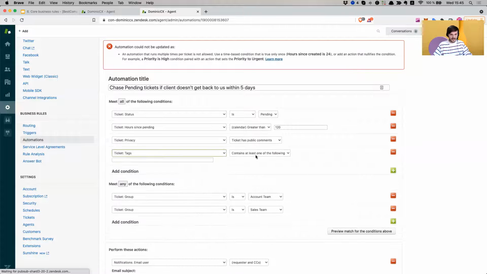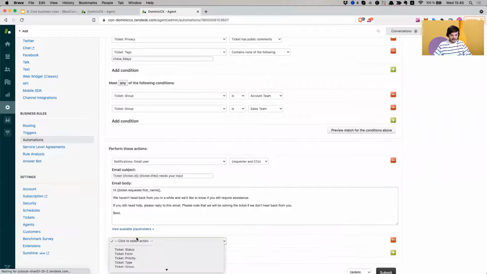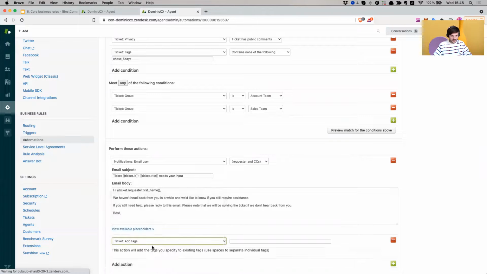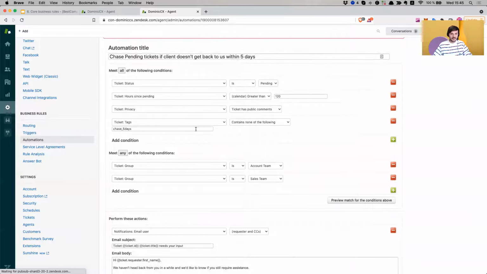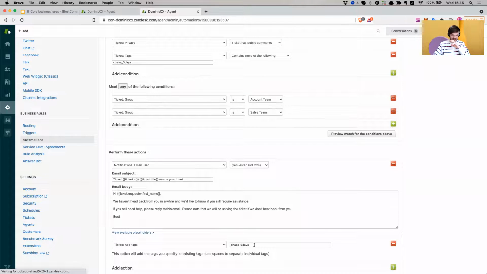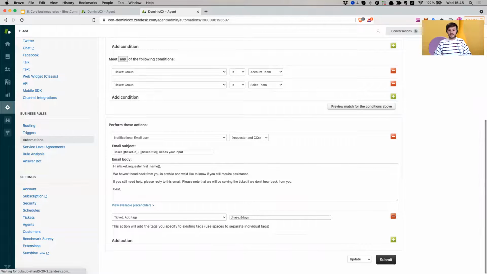So just save this. Tags contains none of the following, and then just add that tag. Same tag that we said, none. Add tags, chase 5 days. Good. So this is the nullifying condition. This will make the automation fire only once on this ticket, because if it doesn't have this tag, then it adds this tag. And next time it goes around, it sees, oh, I see this tag, and just ignores this ticket. So that's the nullifying condition.